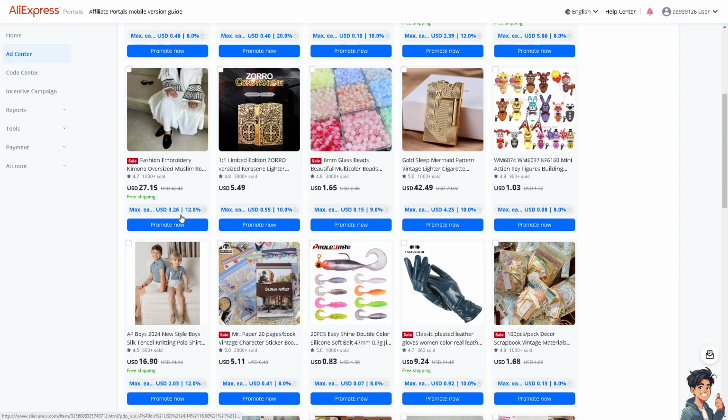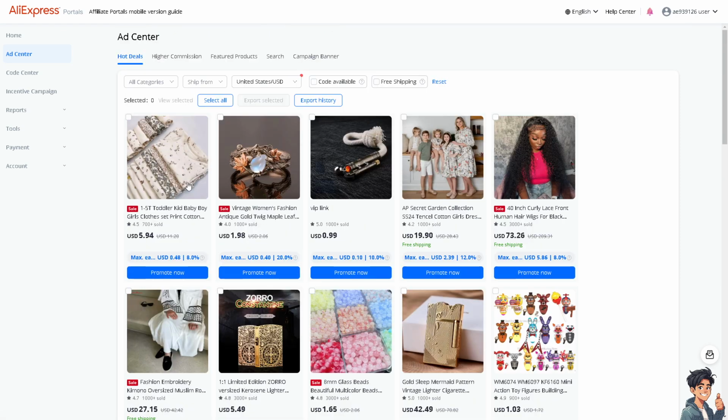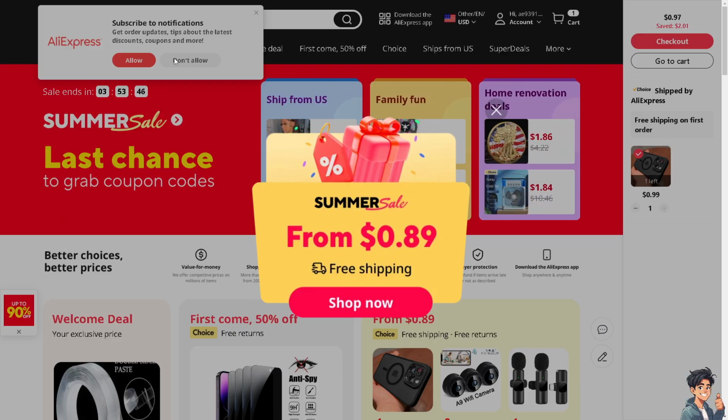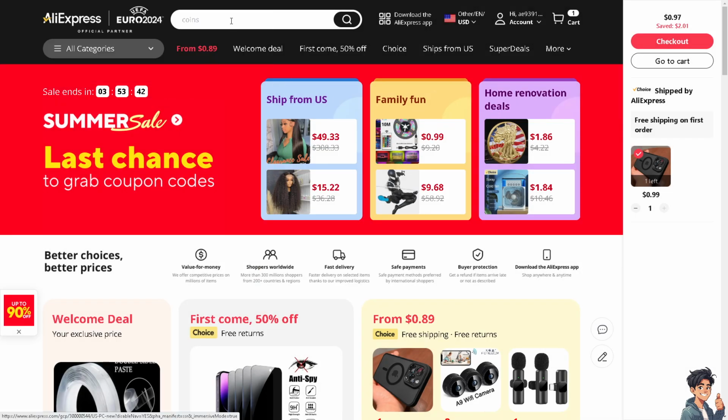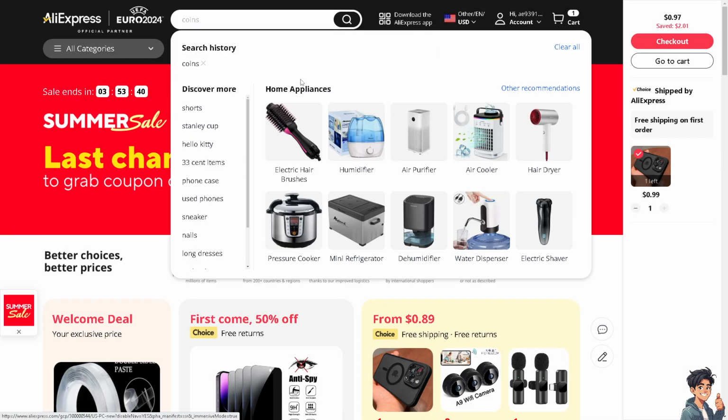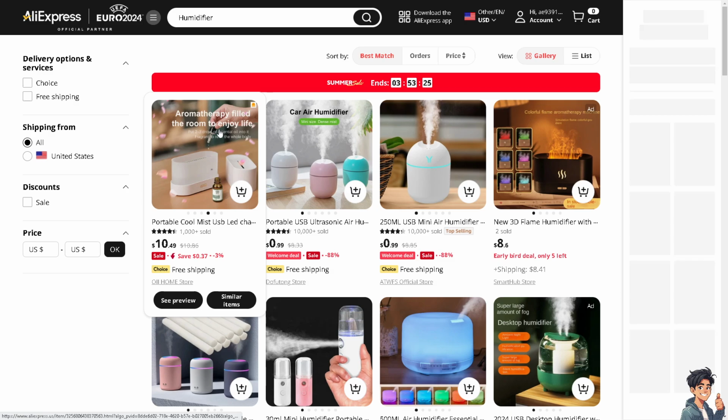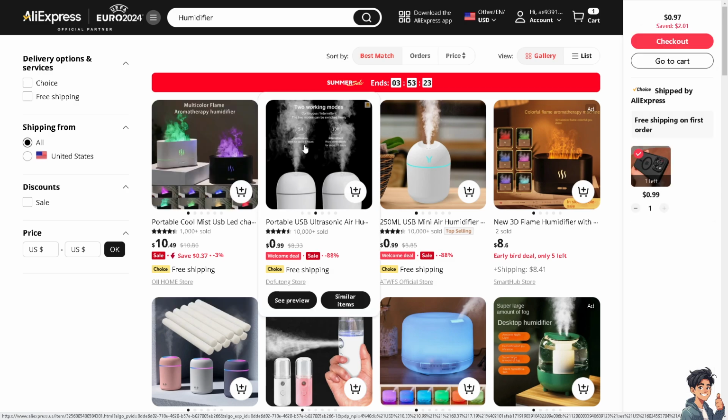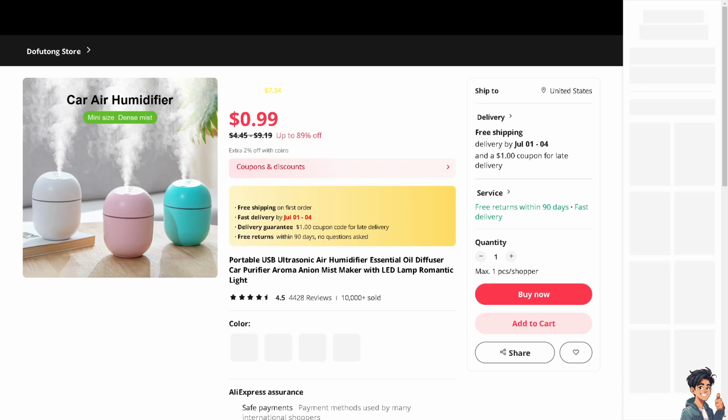Now, for example, I'm gonna head over to AliExpress. So you need a new tab for this. Now, for example, you wanted to promote a specific product. Let's say you wanted to promote a humidifier in that particular item. Now, all I'm gonna do is you need to click the specific item. All right, click on that.